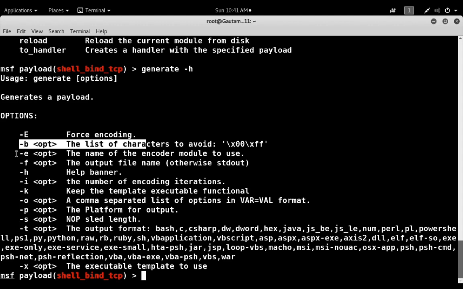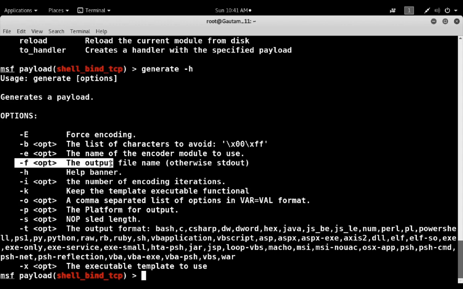Next we are going to use -e, which is used to encode our payload. As you know, -h is for the help banner, and -f is used to output to a file. So after generating the shellcode, you can output it into any file. -s is for the NOP sled length, so we are going to discuss it too. And -i is for the iterations. We will see all of these inside this video.